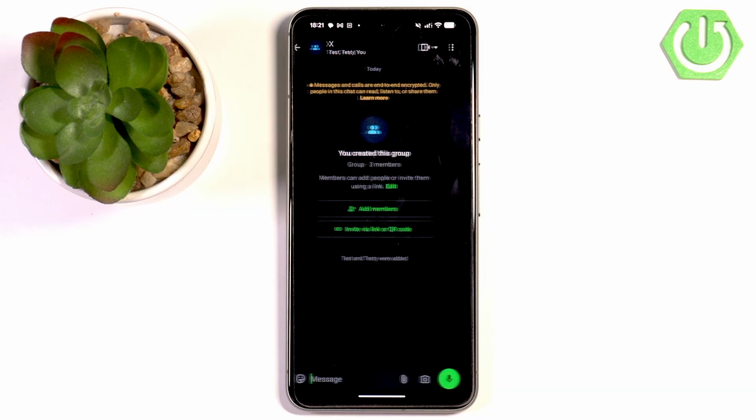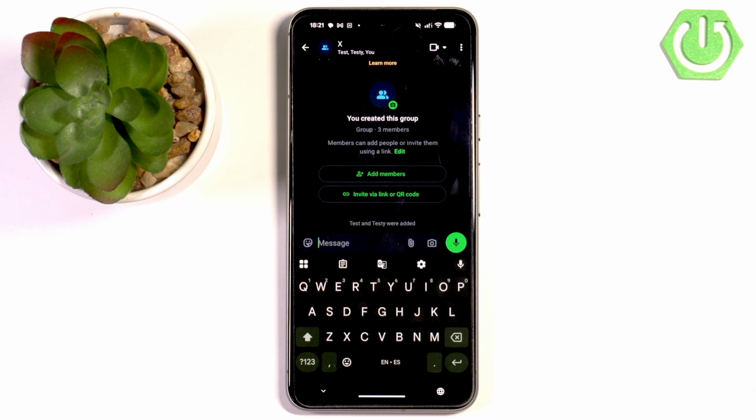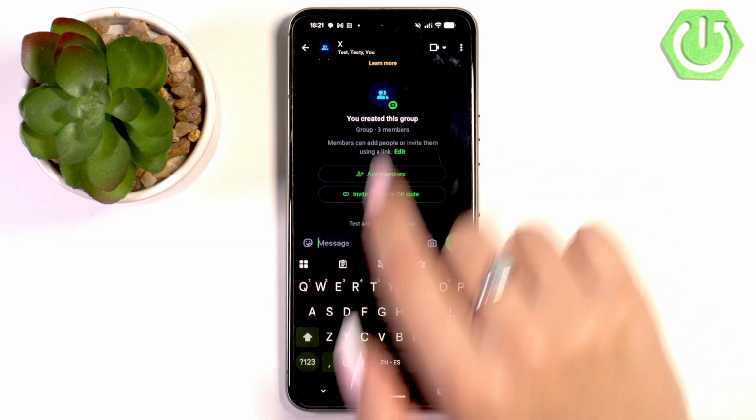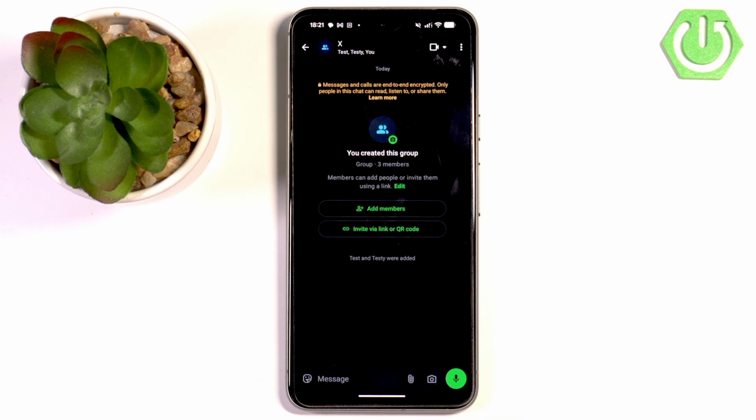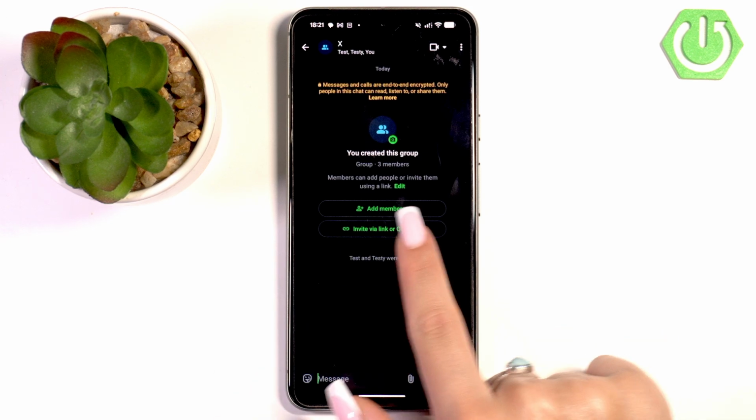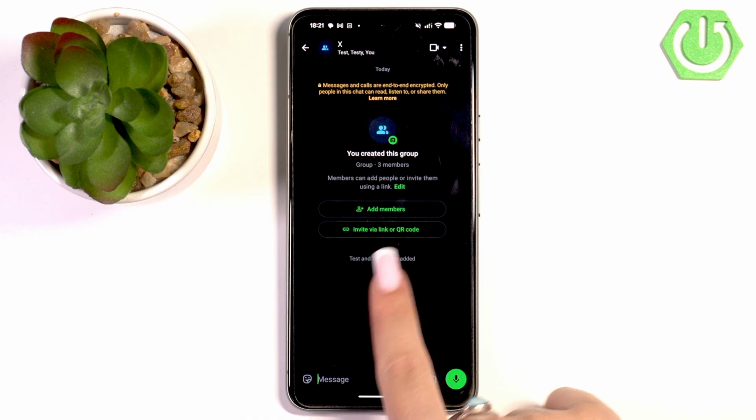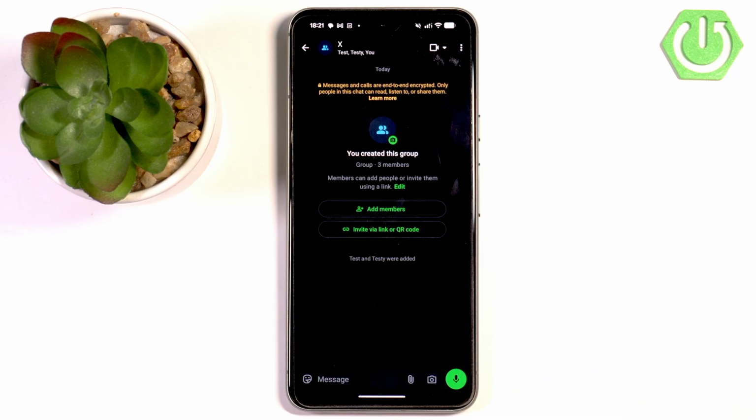So when the group is created, you can also add icon to set this as a group icon. So you need to tap here, and you can use your camera, or you can add photo from your gallery, or use emojis and stickers. And as well, you can add members by using this button, and also you can invite members using a link or simply QR code.